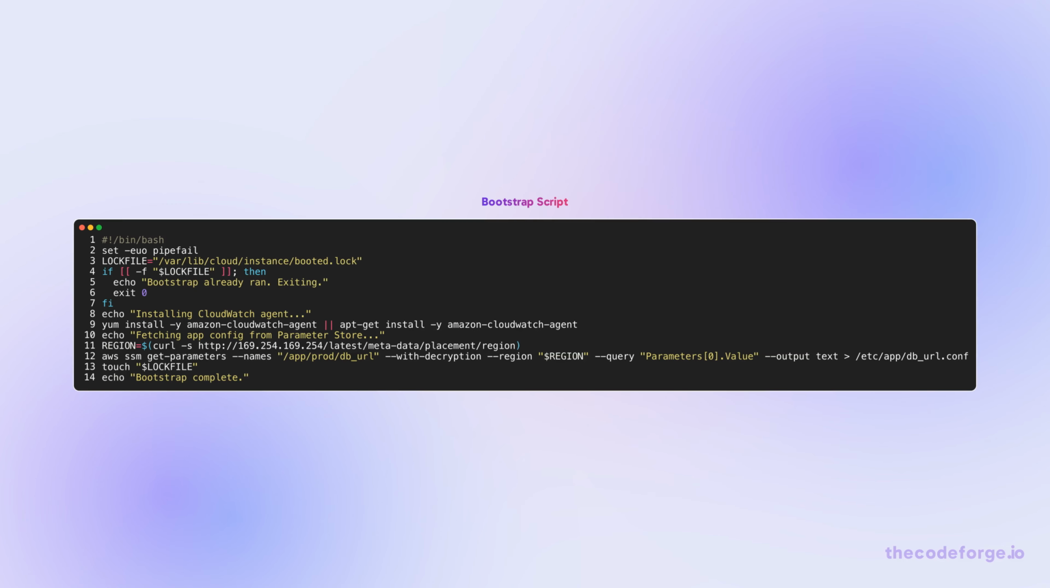This bootstrap script checks for a lock file, installs the CloudWatch agent, fetches the database URL from Parameter Store, and then creates the lock file. On subsequent boots, it exits immediately. This ensures consistency across restarts.